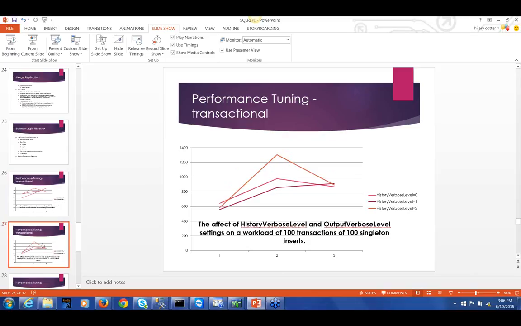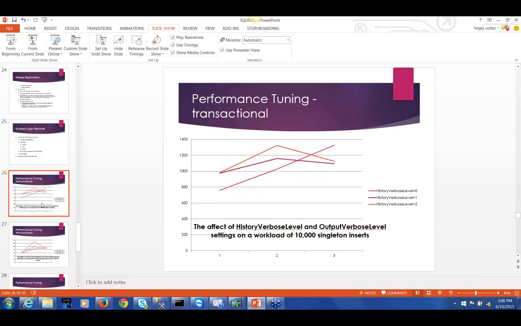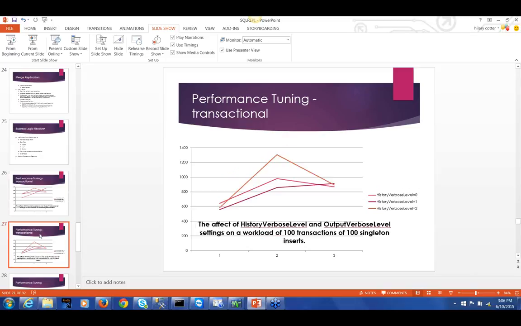Here are some tests which I've done. This is a log reader agent test. If I do 10,000 single inserts, I find that for history verbose level 0, I believe that's worker time. Let me just hop here for a second. Yeah, this is in seconds. So this is history verbose level and output verbose level. This is my worker time.